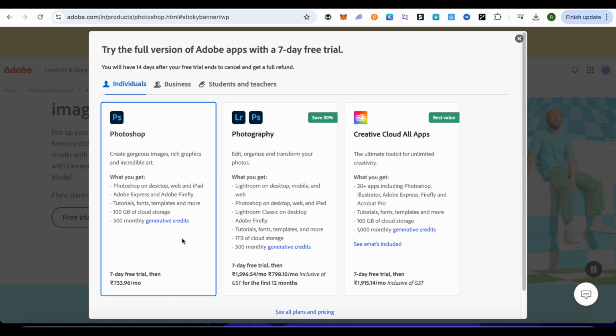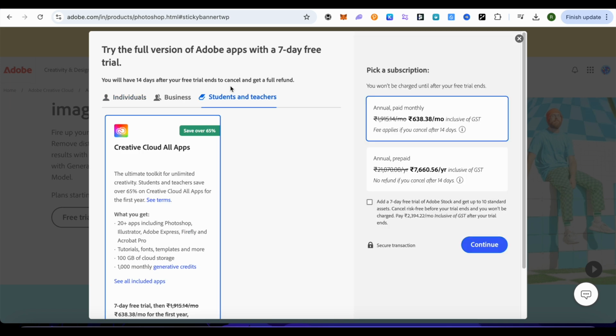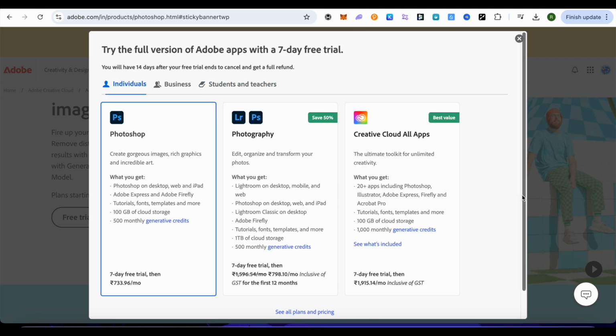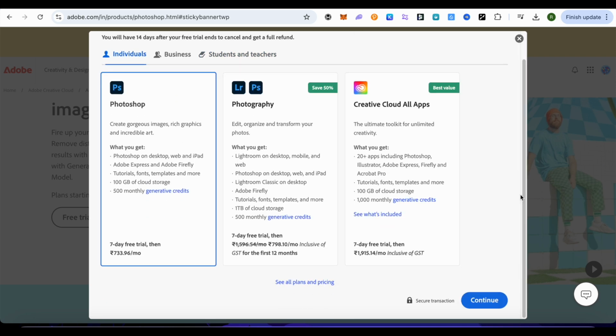And in case you are looking for a heavy discount on Creative Cloud, simply open up students and teachers and get it for a heavy discount, and it is more than 50%. Also, you don't have to prove that you are a student or a teacher. So in case you are looking for a discount, then this is the way. If you are looking for a free trial, then just go for this one. So these are the legal ways to get it for free.